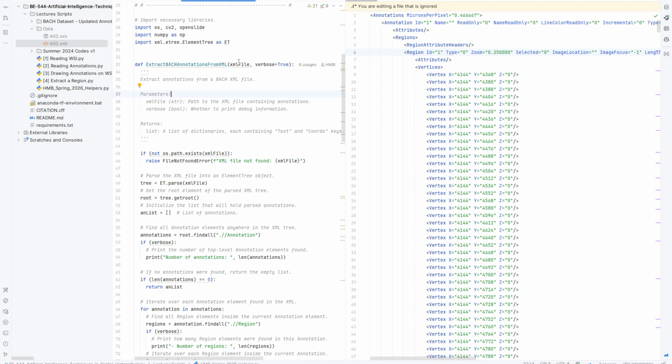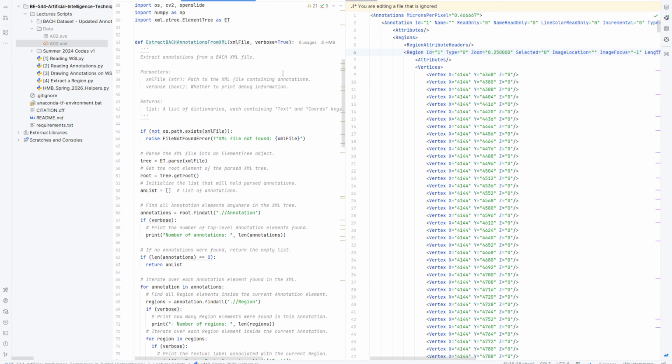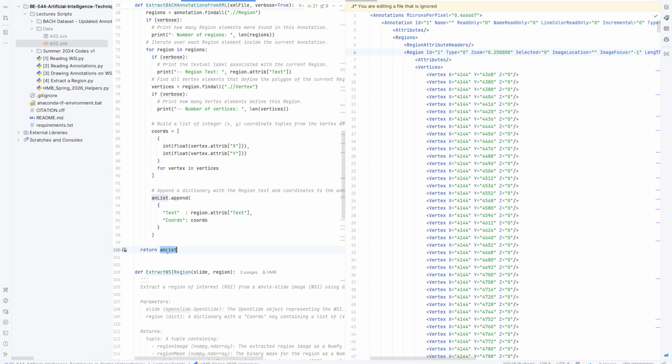So the input for this function is 2 arguments, the XML file and verbose. The XML file is the path for the annotation. Verbose is a flag, whether it's true or false. True to print the number of annotations, the number of regions, the category, and the vertices on the command window. If it's false, this function will not print anything. And this function returns a list, which is the annotation list. And inside this list, there are different elements with the type dictionary. And each one of them contain the coordinates alongside the category.